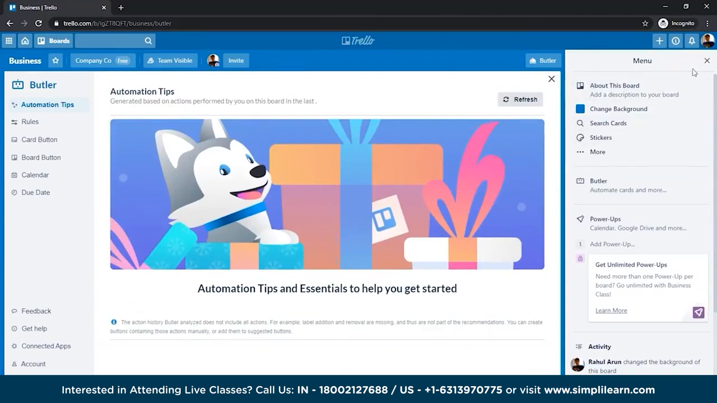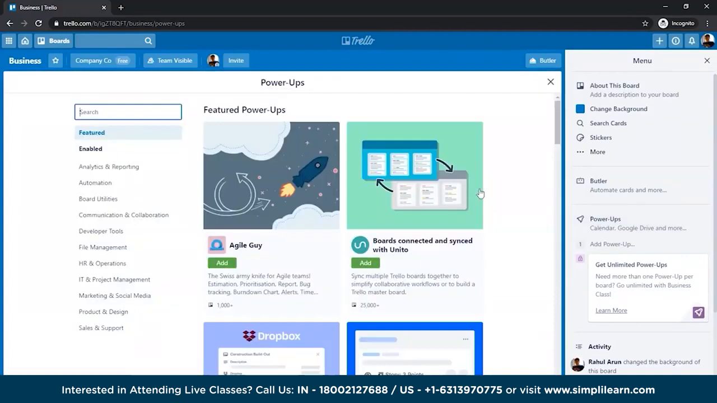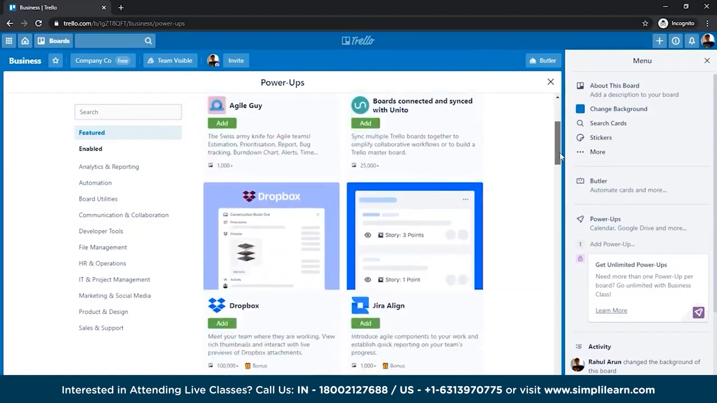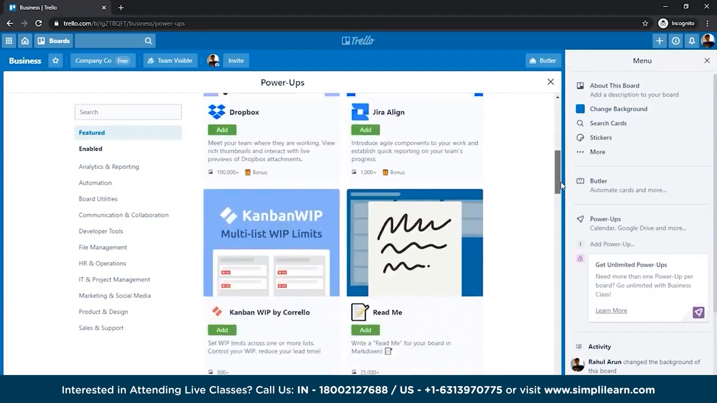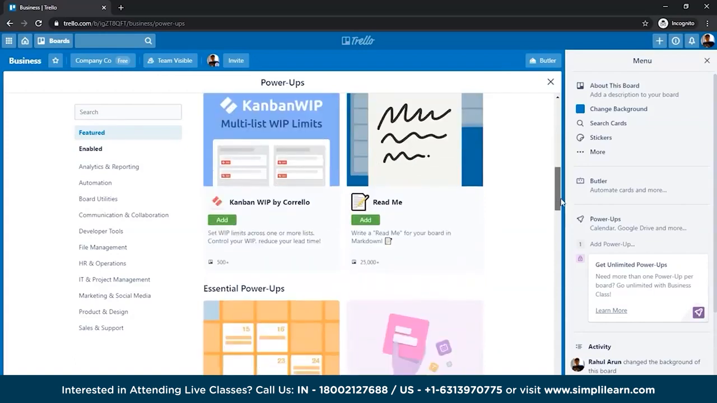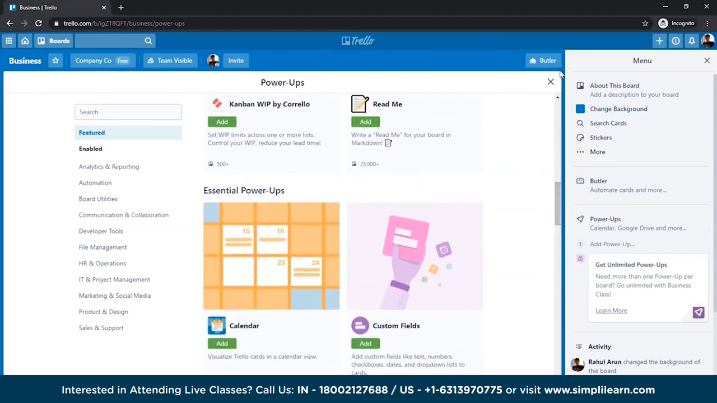Now let's go back. Here you see power-ups. Power-ups are basically additional features that you can add to your board. There are features connected to a number of different fields: analytics, automation, utilities, tools, and so on. As a free user, you get access to one power-up, but we don't have to use it so far because we don't have anything on our board. Based on your requirements, you can go through these power-ups and decide on one of them.